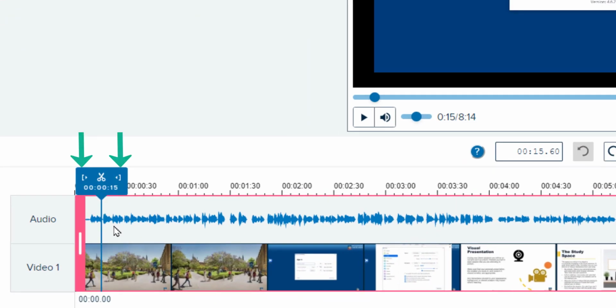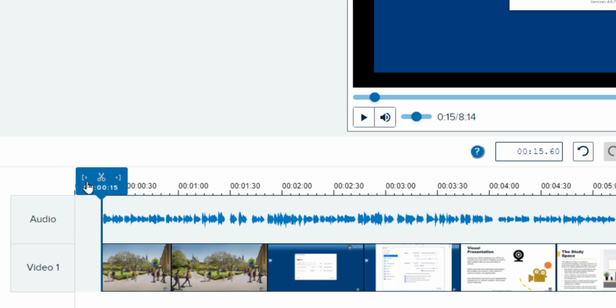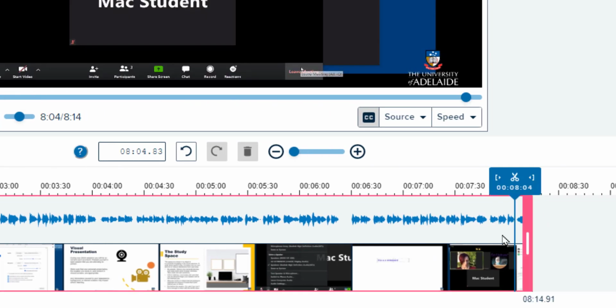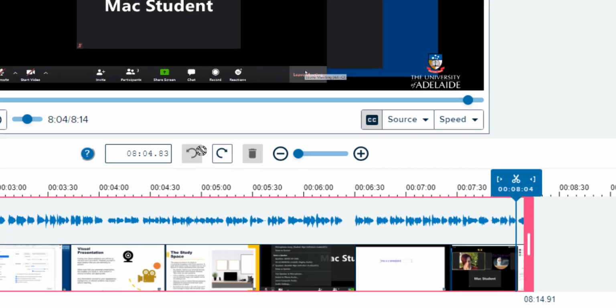You can also use the top and tail buttons located in the playhead. Once the playhead marker is at the location you want to start, click on the top or trim in icon to the left of the scissors. For trimming the end of the recording, place the playhead marker in the location you want the video to end and click the tail or trim out icon on the right of the scissors. If you make a mistake, you can use the undo and redo buttons to restore or revert changes made.